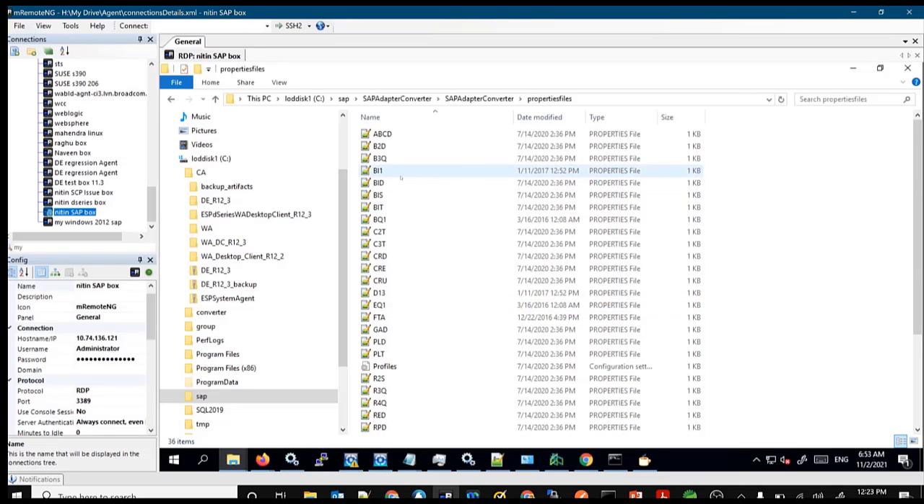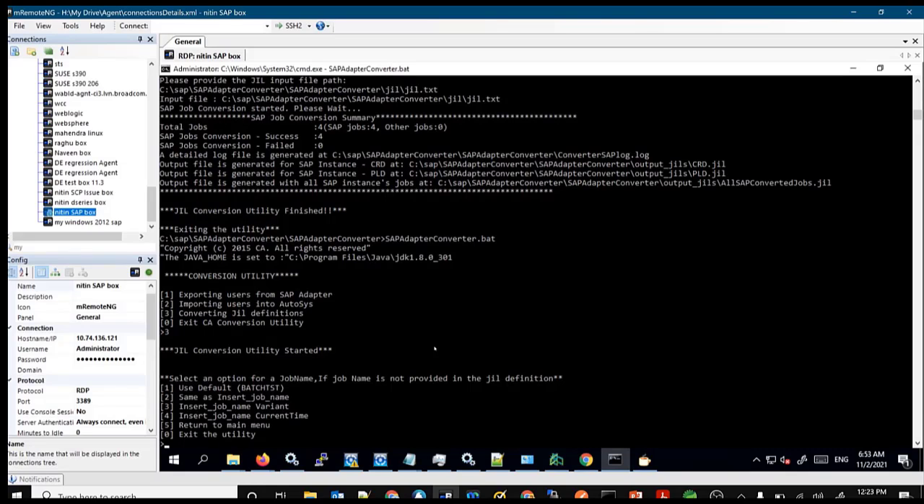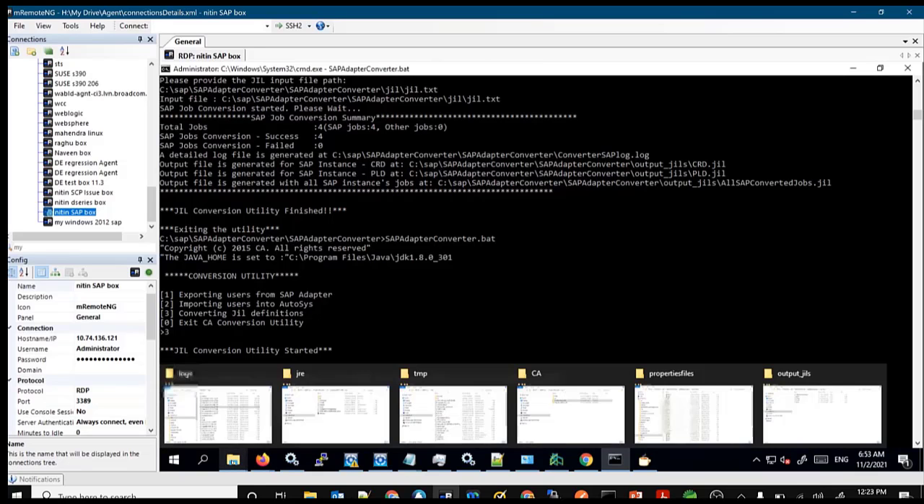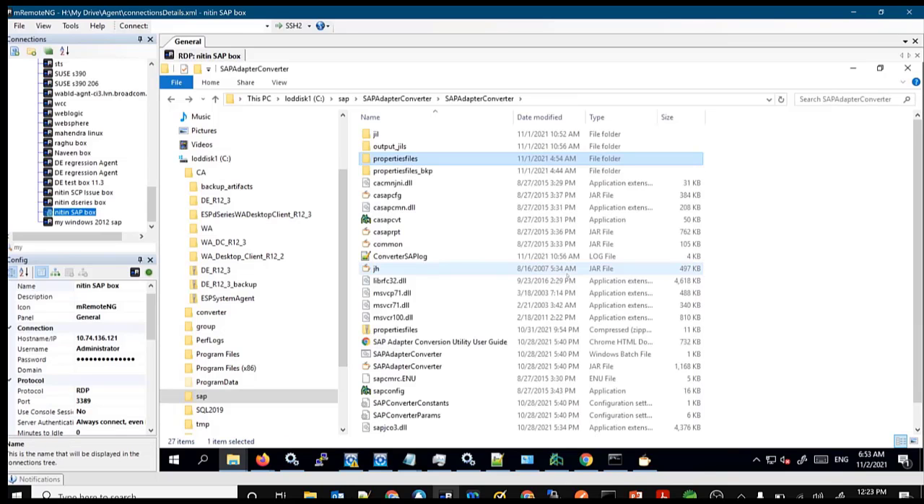So once that is done, we need to go to the third option. Let me enter the third option and press enter. Once we do that, it will present us with 5 different options. I have certain jobs which I need to convert. So before converting the jobs, I would like to show how my jobs look in terms of the adapter.